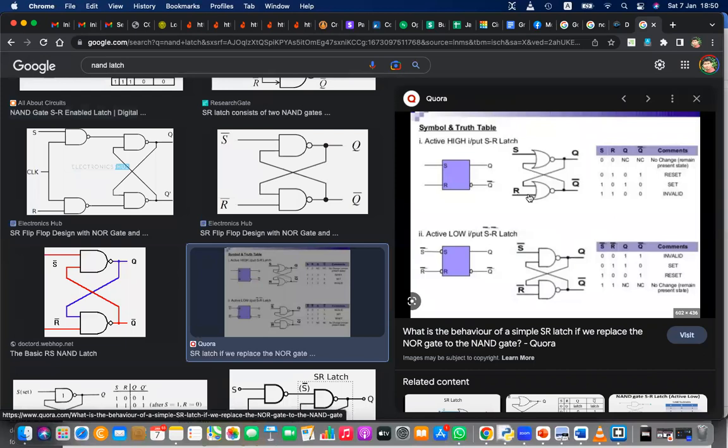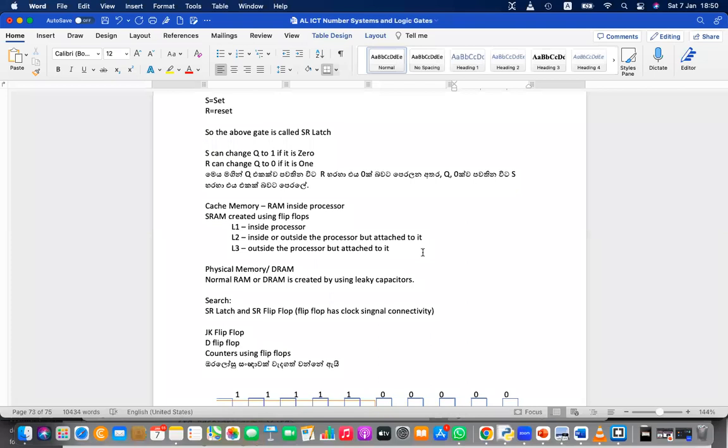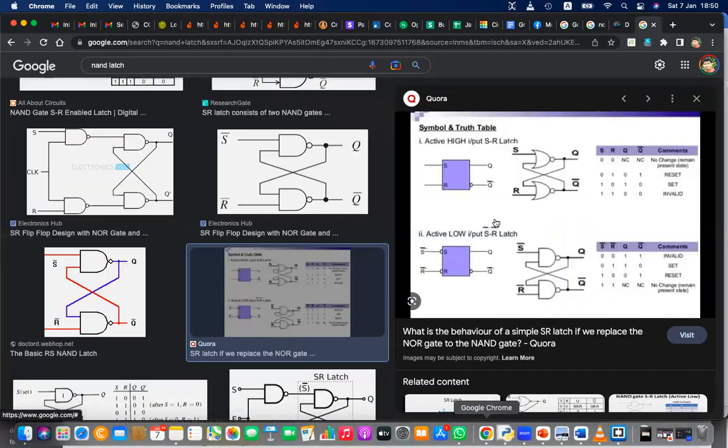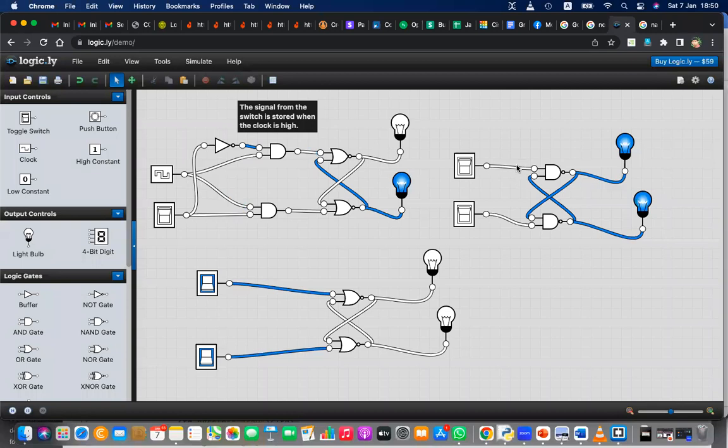So you can see S not, R not are used as the inputs here. S and R are used as the set side. Q is on the other side, right? So place to place, the differences are there. Anyway, you can see S not, R not is used here. You have to use the not part in the NAND latch. Let's add NOT gates and see how the behavior changes now. I'm going to add S not, R not. Let me add two NOT gates to invert that.